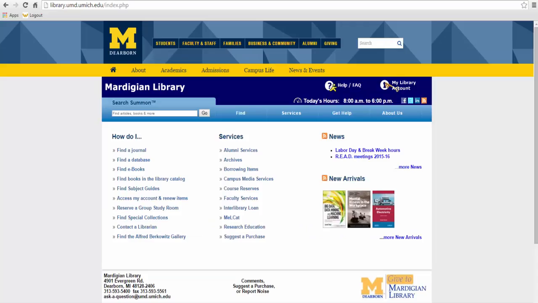Now, to begin your research within the Summon Research tool, you need to be at the library's homepage, which can be found at library.umd.umich.edu. And at the library's homepage, you will see the Search Summon box, and this is where you will begin your search within the Summon Research tool. So if you go ahead and type in a search within that box, you will be off and searching the Summon Research tool.